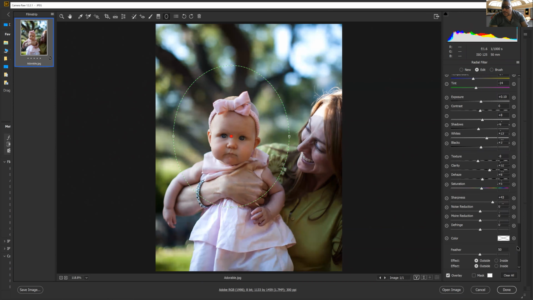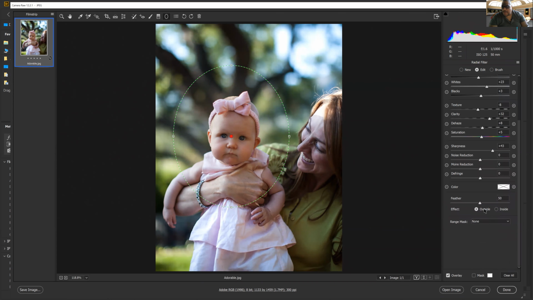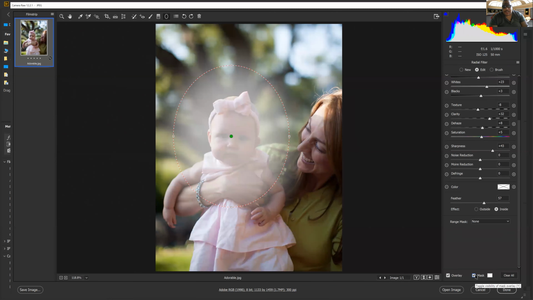So first thing I want to do is come down here and look at the feather on the edge of that, and then look at the outside and the inside. And then I can choose to see the mask, so you'll see what part of the image is masked. I've got it emanating from the inside out, and I'm going to increase that feather a bit more.